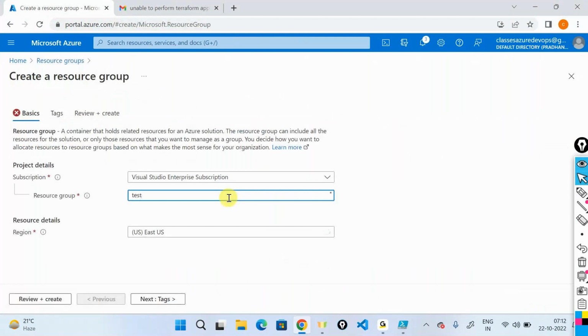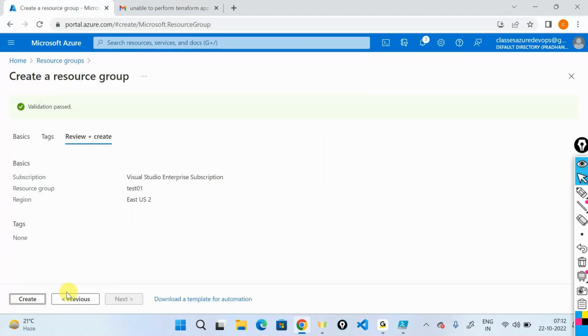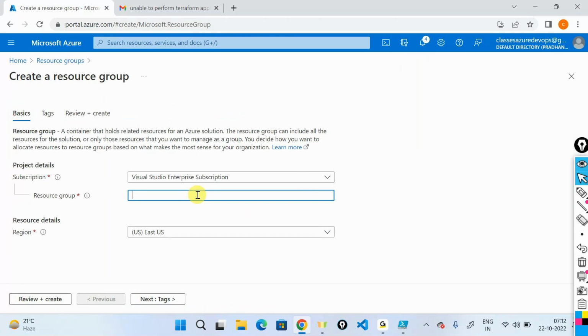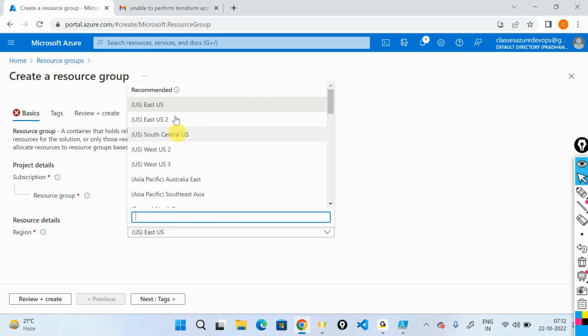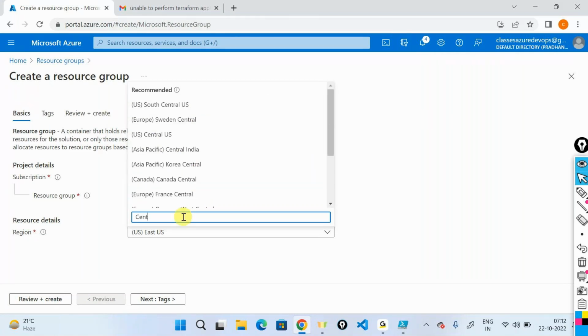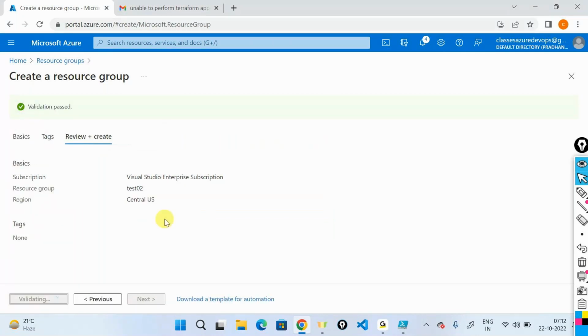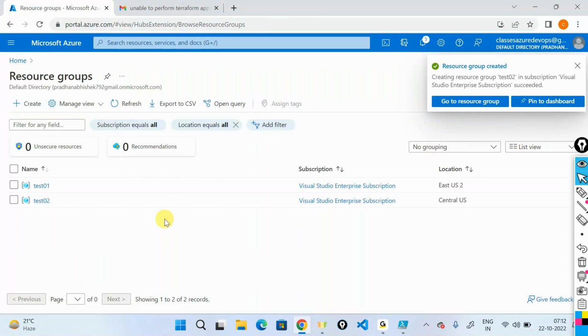I'll say test01 and I'll create this resource group in East US 2. I'll say review and create. I'll say create. And I'll create one more resource group in a different location called Central US. And I'll say something like test02. And I'll just go ahead and create this test02 in Central US. So I have two different resource groups right now, called test01 and test02.